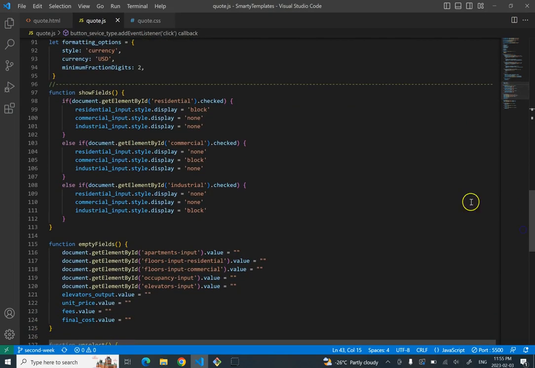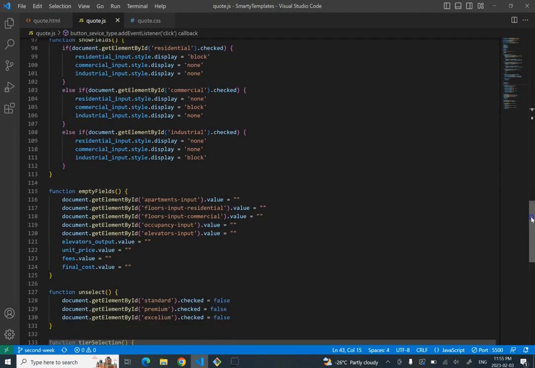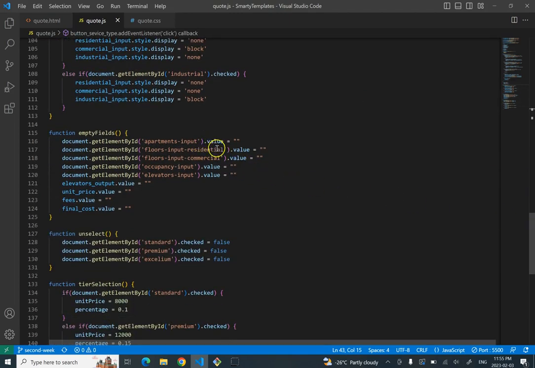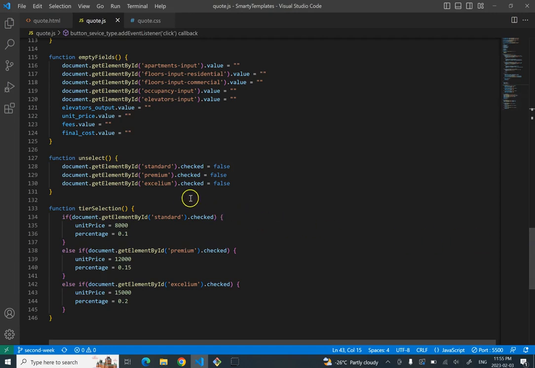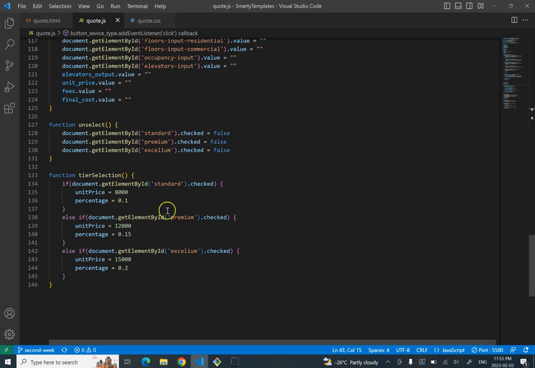And at the end of my code, you will see the functions I defined for show fields, 3 if and else statements, making the visible one block and the rest none. And the empty field function, it empties all the fields, called on the click. Unselect function, same thing. And the tier selection function, depending on the case, standard, premium, and Excelium, gives me the different result.